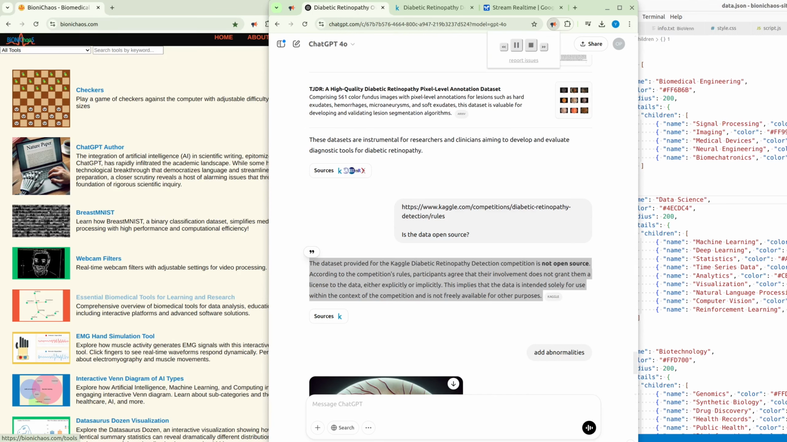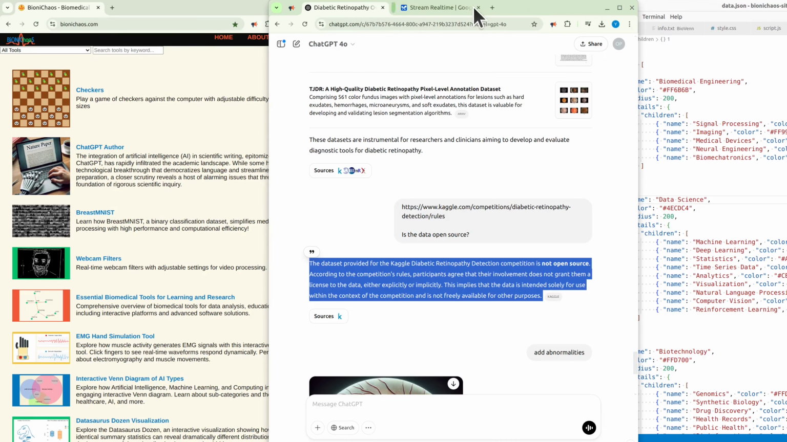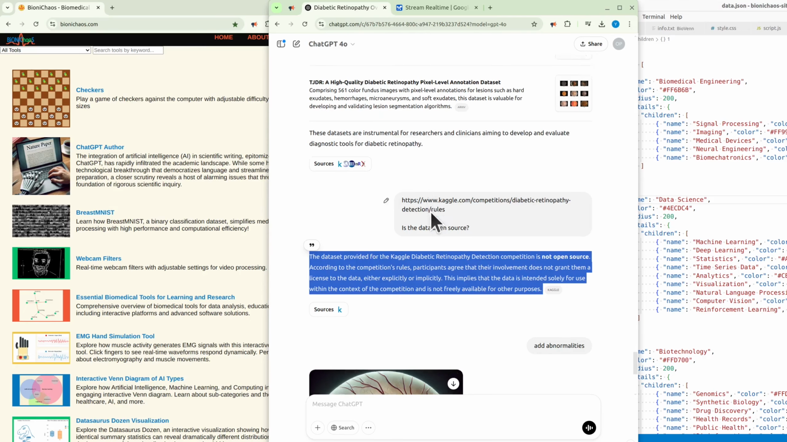The dataset provided for the Kaggle Diabetic Retinopathy Detection Competition is not open source. According to the competition's rules, participants agree that their involvement does not grant them a license to the data, either explicitly or implicitly. This implies that the data is intended solely for use within the context of the competition and is not freely available for other purposes. Right, so essentially we would not be using that Kaggle dataset.